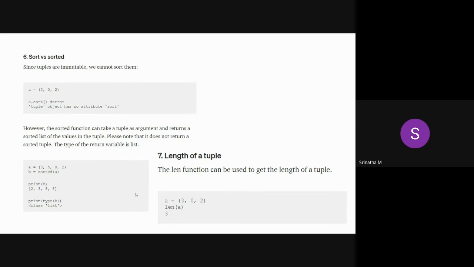Sort versus sorted. Since tuples are immutable, we cannot sort them. Sort means arranging in a sequence, either in ascending or descending order. Since you cannot change a tuple, when you sort it, this element has to come to the last, and this should go to the first, so you are changing the positions. Obviously, those values got changed. That's why it won't support this property of sorting. So you'll get an error here if you try to sort it.